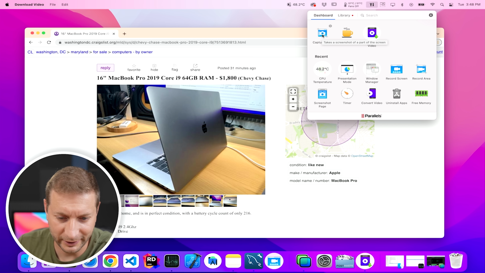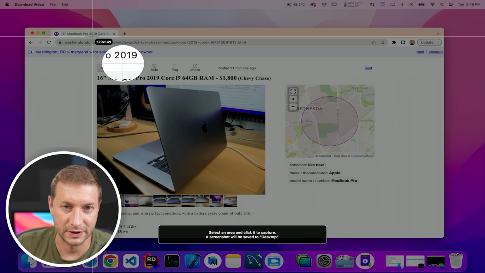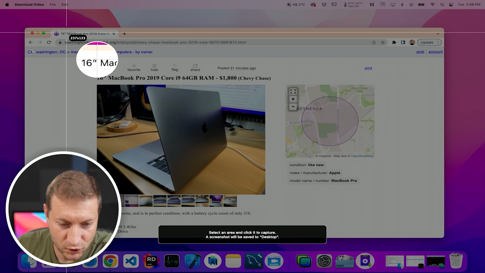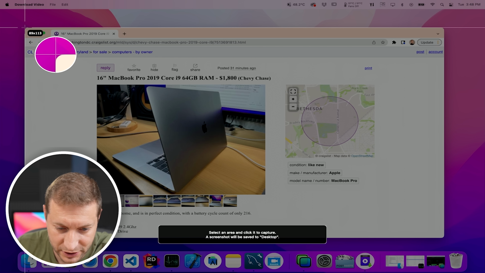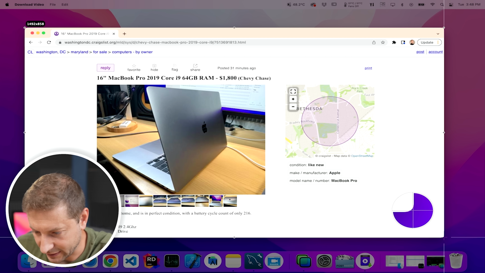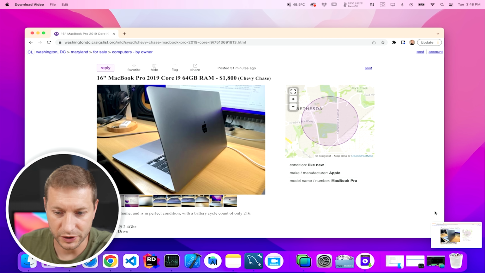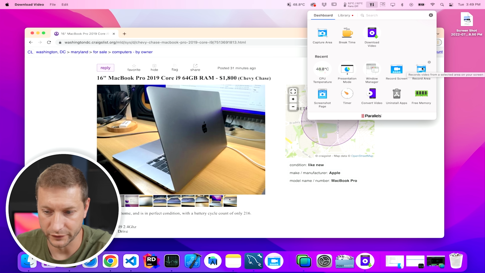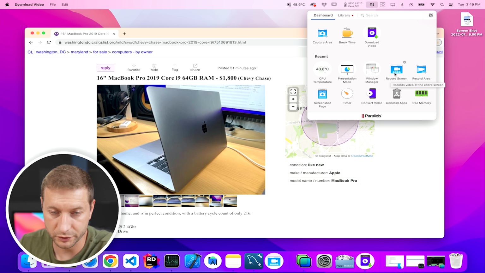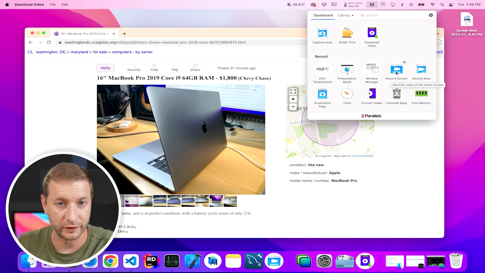Capture area. What's cool about this one versus the one that comes out of the box on a Mac is that it zooms in really nicely. You can really get that crisp edge in there and get exactly what you want. There we go. I got a screenshot. You can record an area. So if you want to record a video of a part of a screen, you can do that, or record the whole screen. I use this all the time when I create video courses.